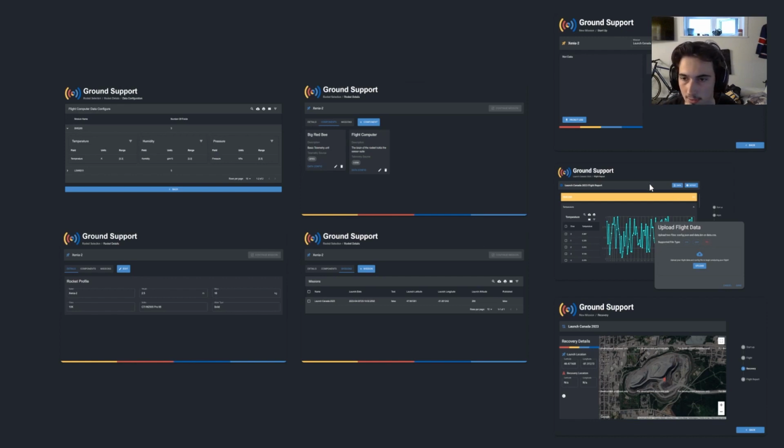Next, you can see the flight report, which happens after you're done with your flight. It'll show you a bunch of data on graphs, and you can also upload data and get it to show in these pretty graphs if it is in a CSV or a .bin. A .bin is a binary file, but the protocol is defined by us, so you have to use our protocol in order for it to display properly. And then there's also a recovery view, which shows your launch location and your recovery location.